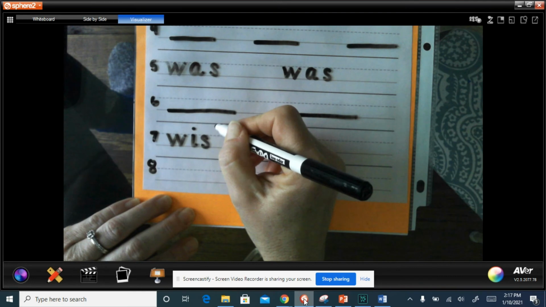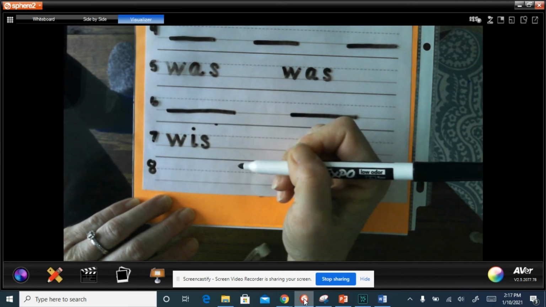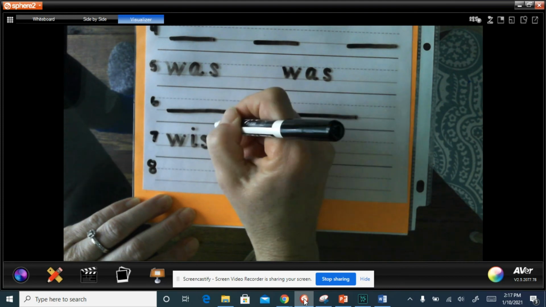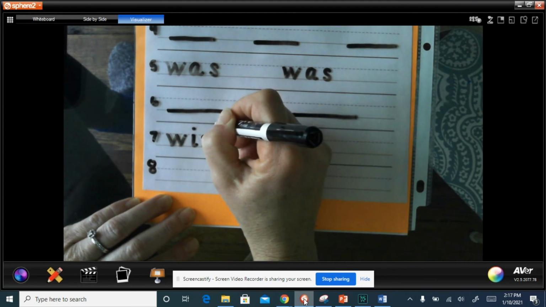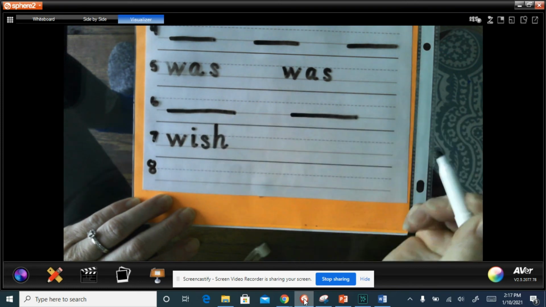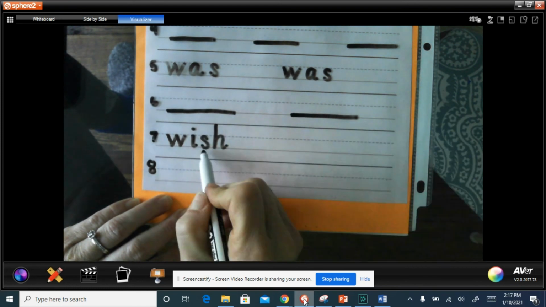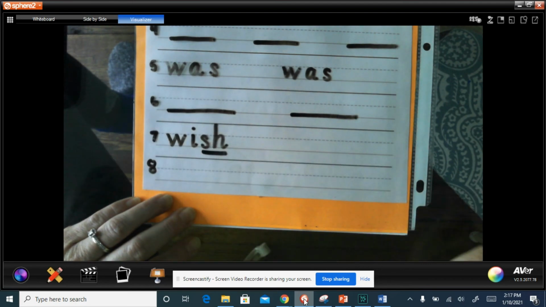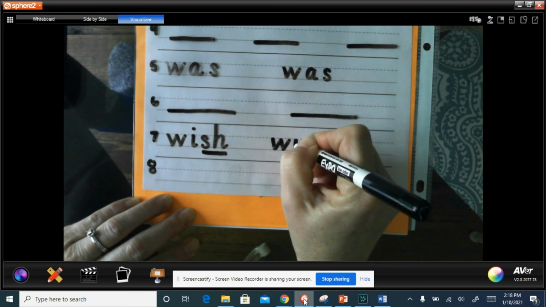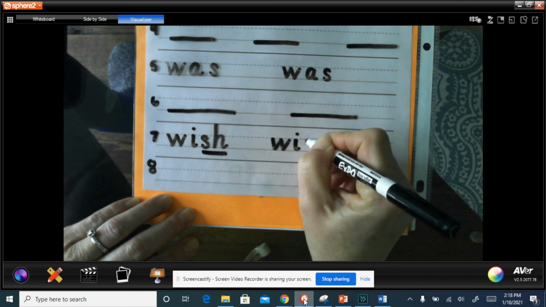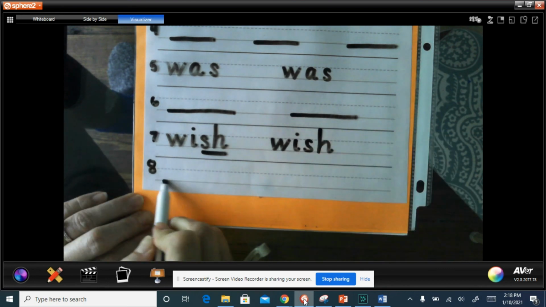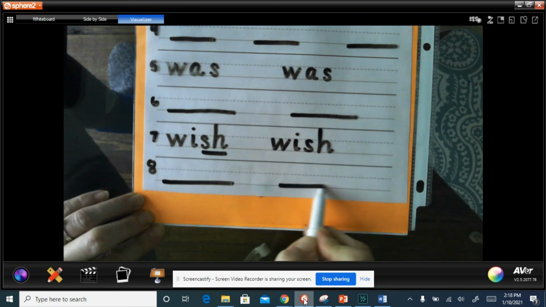The H is a top start. The sh sound is an SH combination. And so at the top start for the H, you're going to come down, retrace back up with a hill and a monkey tail. Again, the sh sound is the SH. Okay, wish, again, W, I, S, H. And then you're going to do wish again 2 more times on line 8.